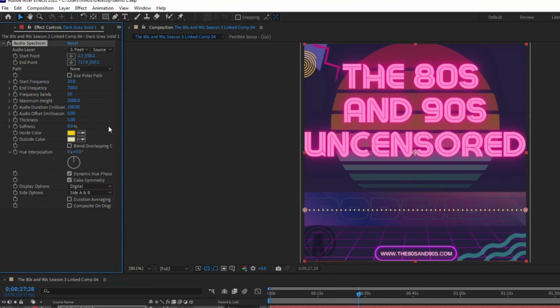A couple other things you can change here if you want is the display options. Do you want a digital or analog? In my case, I'm going to leave it on the digital option. I like the digital, but you can change it to whatever you want. Play around with some of the settings and get everything where you want.